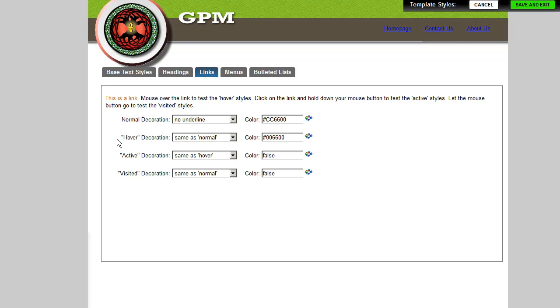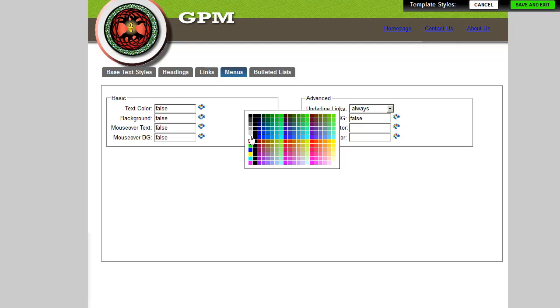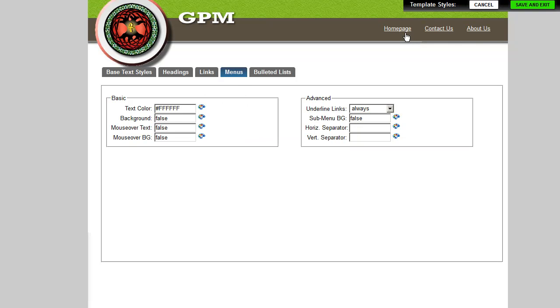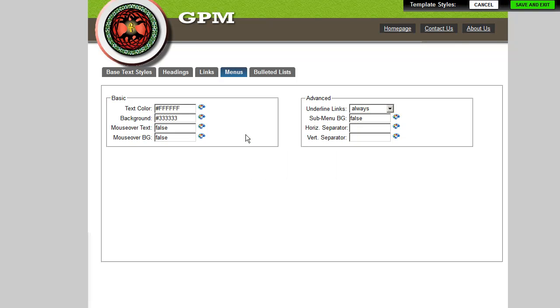So let's go ahead now and define our menus over at the top, which is right up here: home page, contact us, about us. And of course we'll add more pages as we go along, but let's define that now by going to menus. Now the text color is the first thing we'll change to white. Then let's go ahead and change the background color to something that'll stand out a little bit more, but not too obtrusive, but just enough to show the difference.